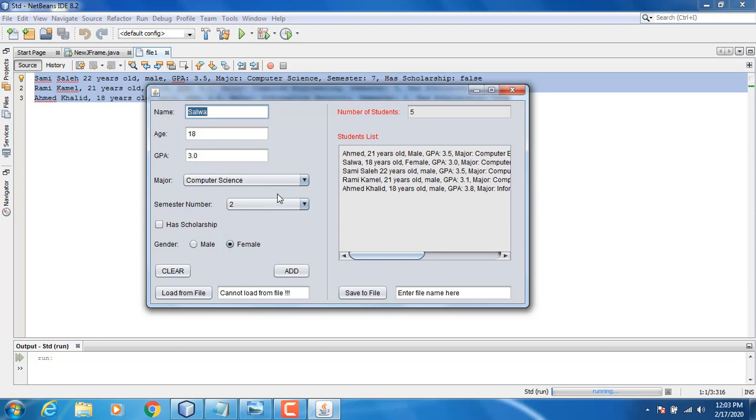Now the same scenario: again I can upload any other names, let's say John, his age is 20 and the GPA 3.5, his major is information security, semester 5, has a scholarship and male, and now I say add, it's added, and the number of students is updated.